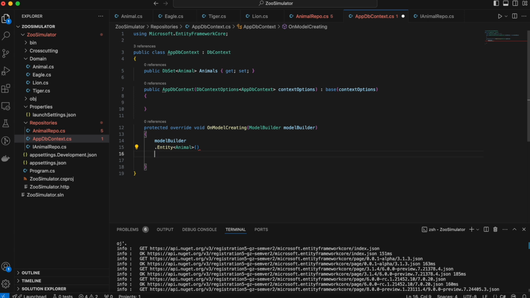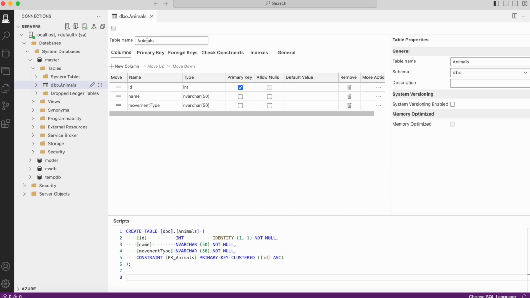A discriminator is a column in the table that Entity Framework Core uses to determine the specific subclass, in this case the child classes, of an entity when querying data. When you query the database, Entity Framework Core uses a discriminator column to filter and instantiate the correct subclass. For example, our table has animals, but it has no way to know if it's a tiger or if it's an eagle.